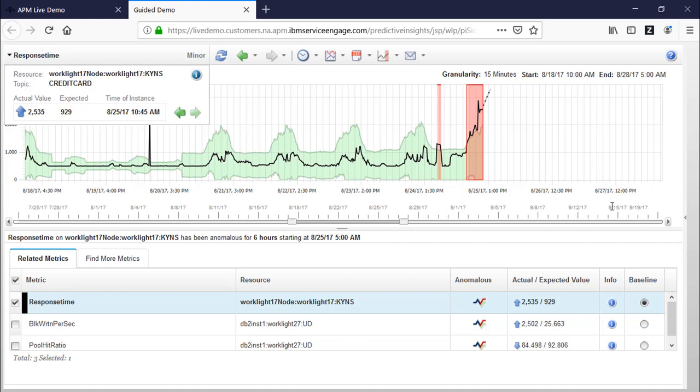Step 2. Get familiar with the user interface. The graph shows the values for the anomalous WebSphere agent metric response time. The area in red is the time period during which Predictive Insights has identified that the metric is anomalous. Predictive Insights evaluates, by default, each metric every 15 minutes and generates an alarm if the metric is anomalous for 3 out of the last 6 time intervals.